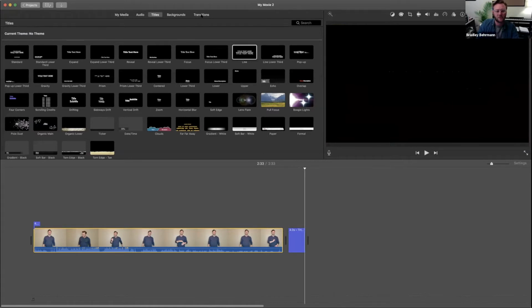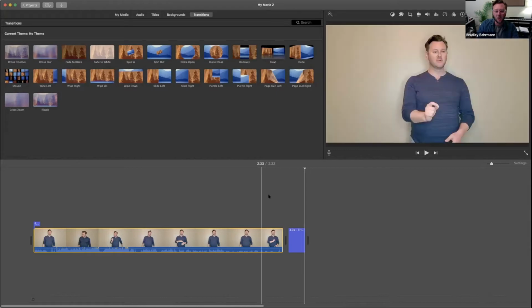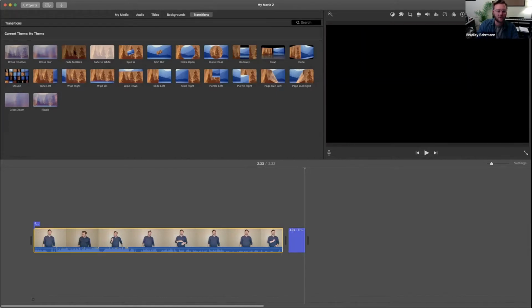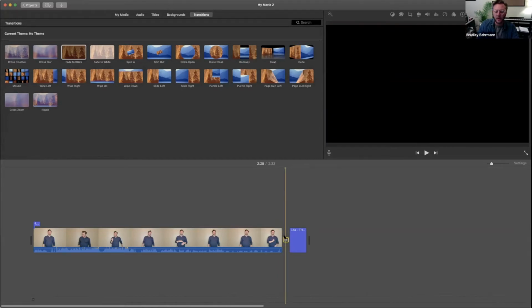So I'm going to go over here to the transitions tab all the way up at the top. Since I'm going to a black background, I'm just going to drag the fade to black. This happens to be my preference, and that will pop down a transition for you there. You're able to adjust how long this actually lasts. I've double clicked on that and it will allow me to affect that duration.